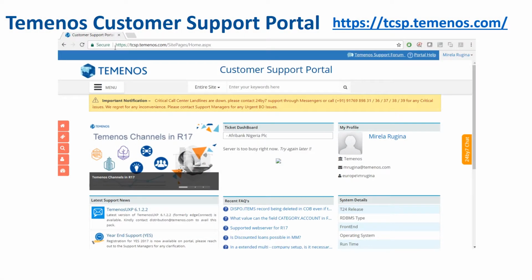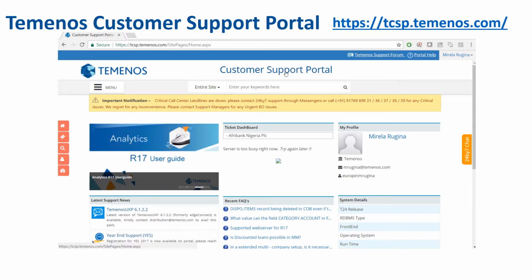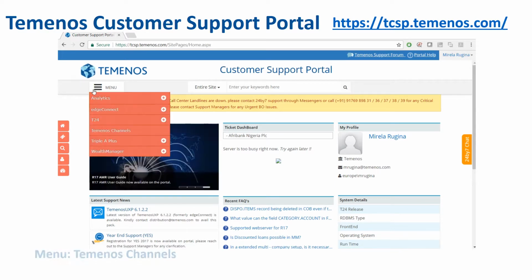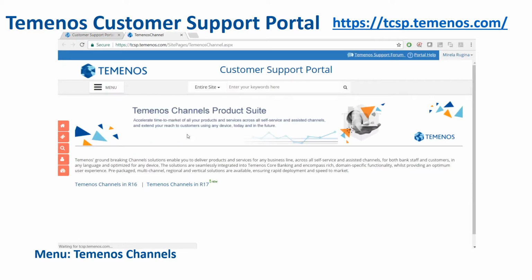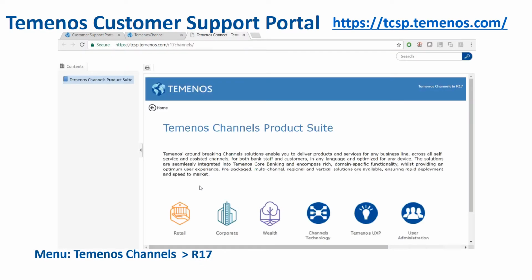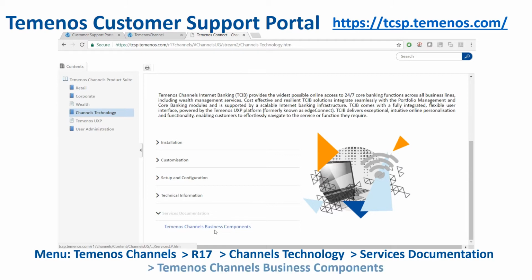When you need to find updated information about a business component and its layers, access Temenos Customer Support Portal in a browser window. Navigate to Temenos Channels section, select the information for the desired year, select Channels Technology, and expand Services Documentation, then select Temenos Channels Business Components.